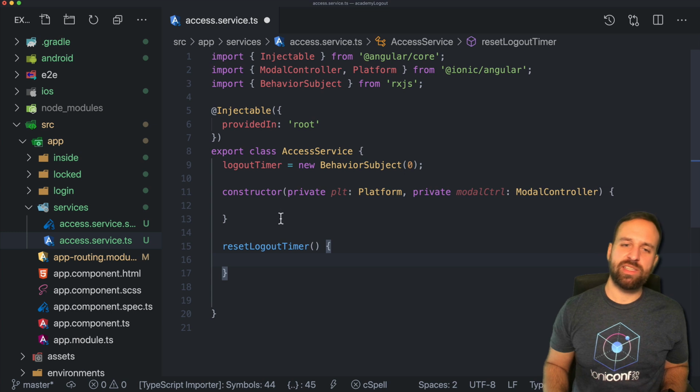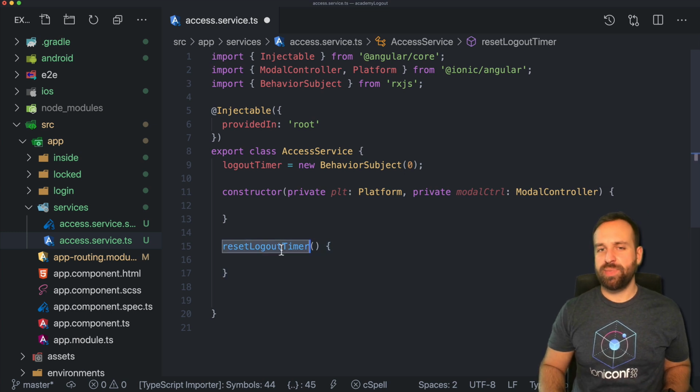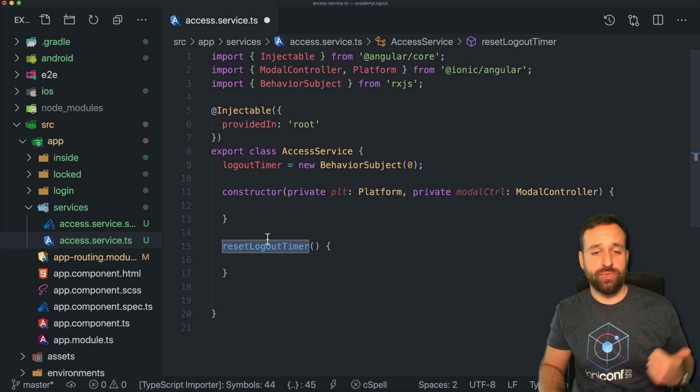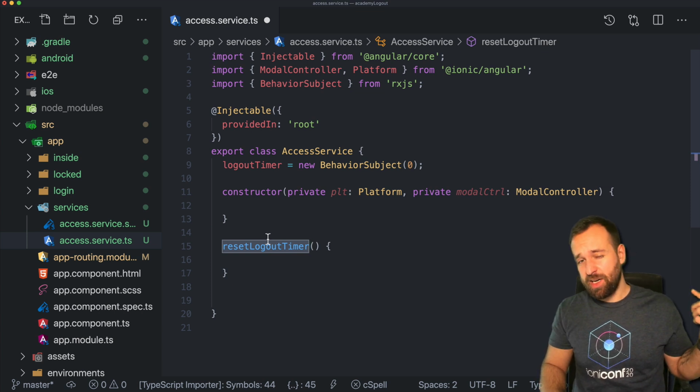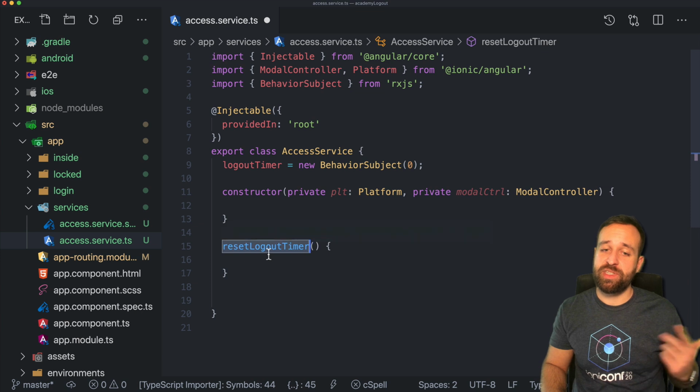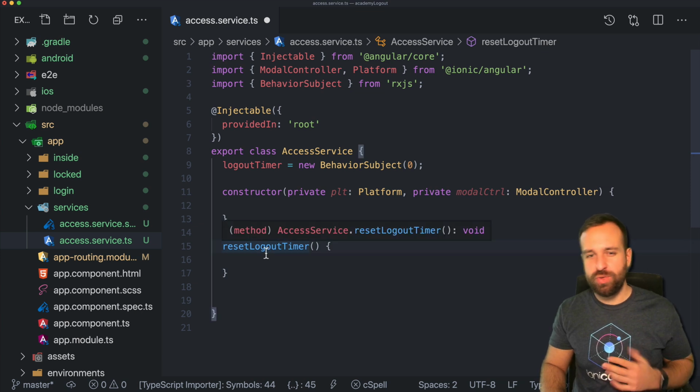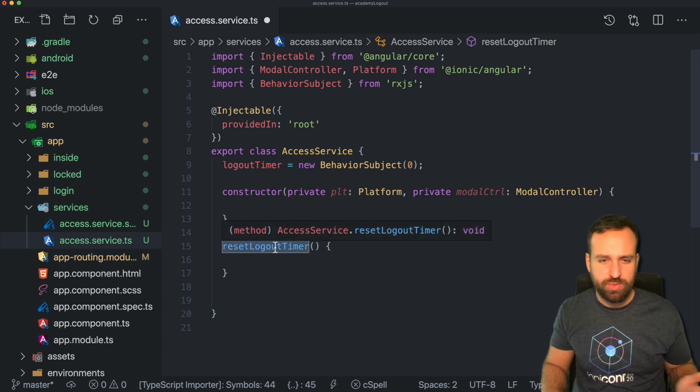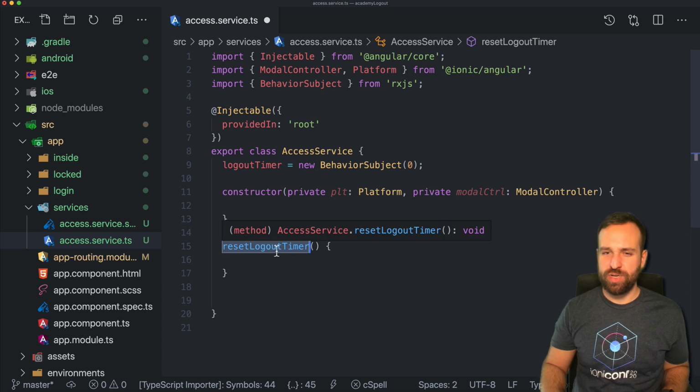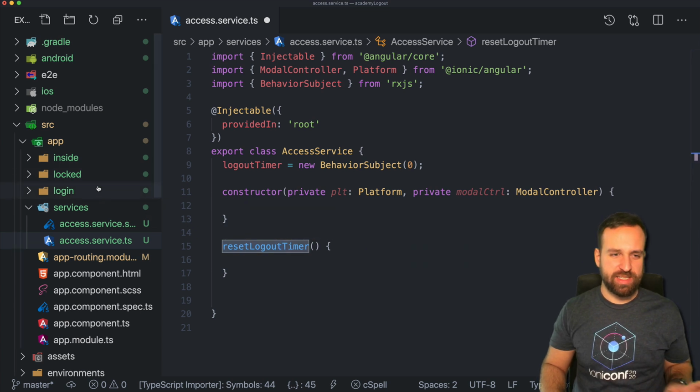You could easily trigger this functionality in the places where you need to. For example, the user has performed some kind of action. You could use an HTTP interceptor, and whenever there's a successful HTTP request, you reset this logout timer. It's really up to you when you're going to trigger this. We will just trigger it inside our inside area.